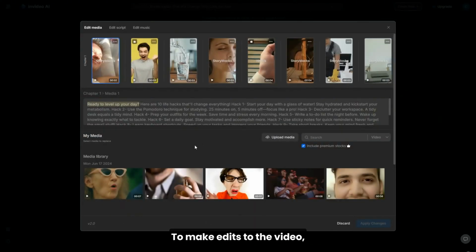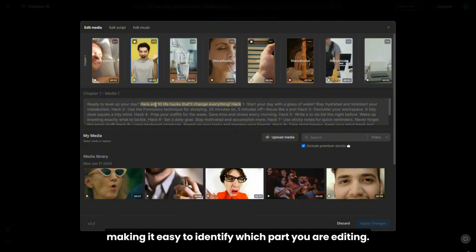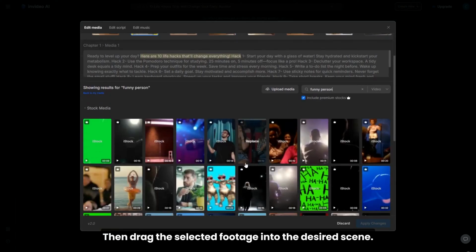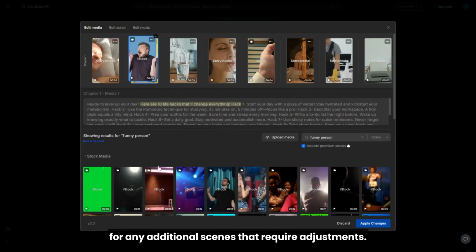To make edits to the video, begin by clicking on the specific scene you wish to modify. Upon selecting a scene, a corresponding highlighted text will appear in the video, making it easy to identify which part you are editing. To change a scene, you can upload your own footage or search for clips in the library section, then drag the selected footage into the desired scene. Repeat this process for any additional scenes that require adjustments.